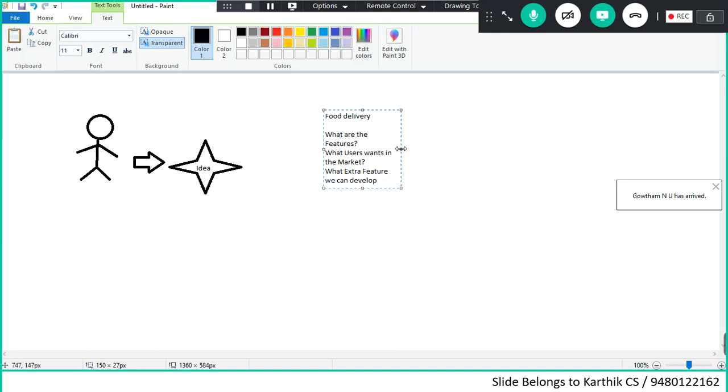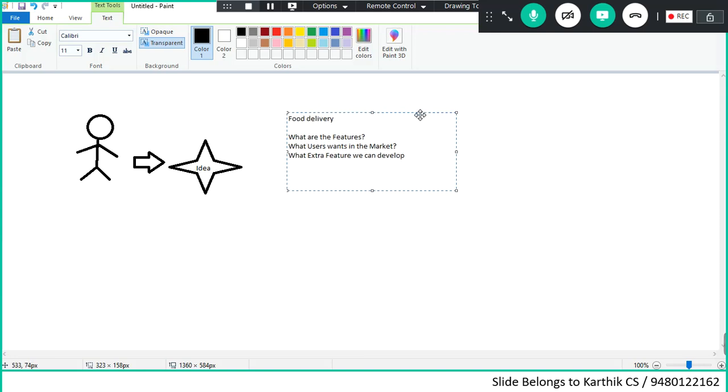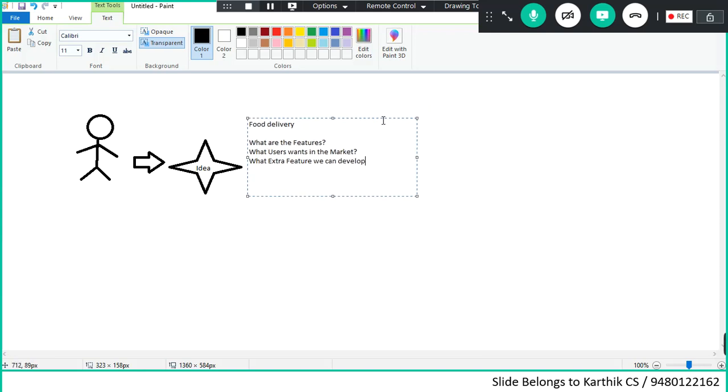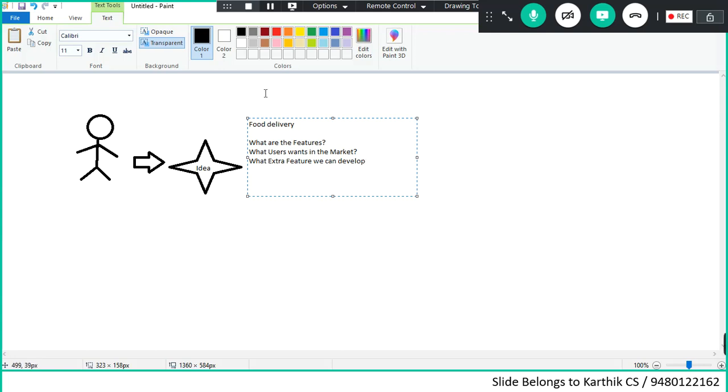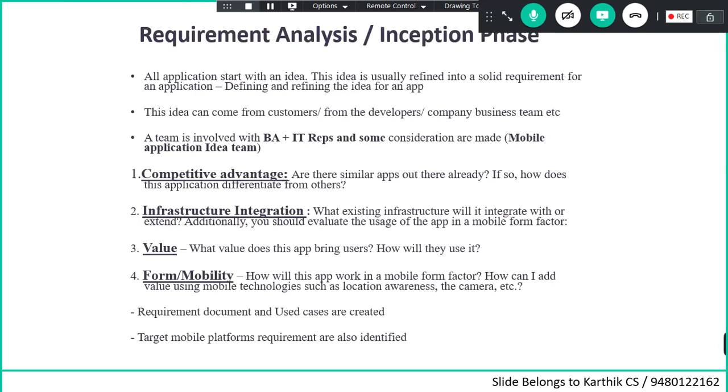So all these things will be discussed before doing the solid requirement. That is the competitive advantage. In this competitive advantage, we will be checking whether there is any similar application already in the market. If so, how does this application differentiate from others? Means if I want to develop a food delivery application, what difference can I give to the users? That will be discussed in this inception phase.